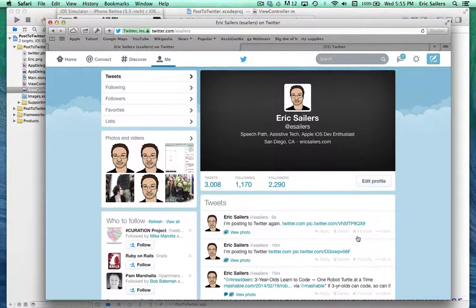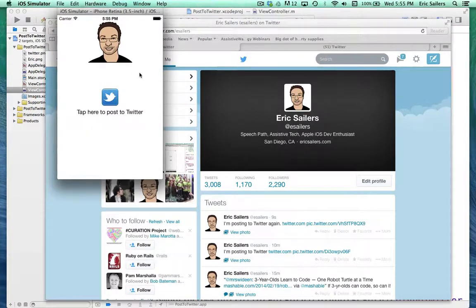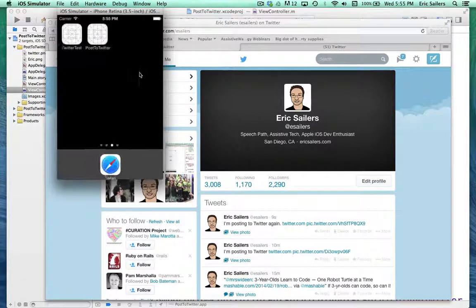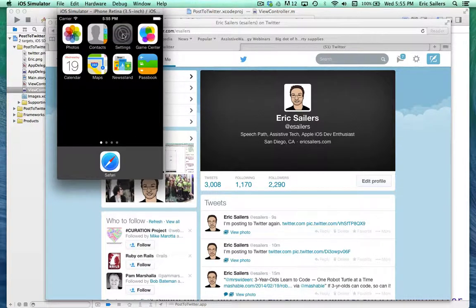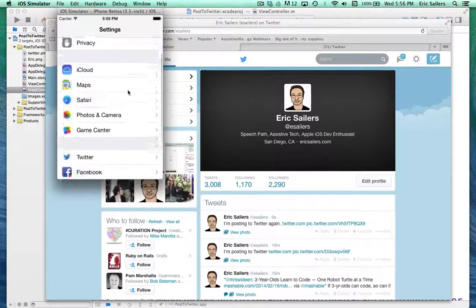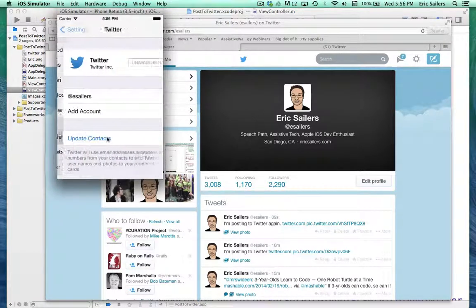And then just one more note while I'm thinking about it. If I go back to the simulator, and I'm going to exit out of the application and go back to the settings, I just want to show you how here under Twitter, I do have my Twitter account enabled. If I was not signed in here, then that alert message would show up telling me that Twitter is not enabled. Okay, well that concludes this video.